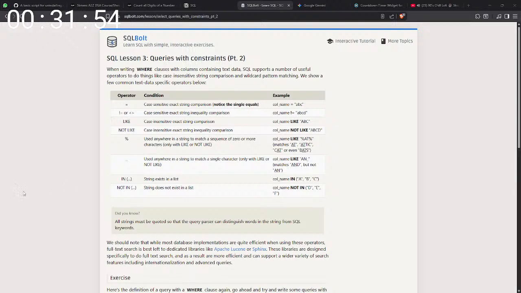Where clause, we show a few common text data operators. We will look here at case sensitiveness. We use some searching. Okay, that's how we use search in SQL. Let's execute it.